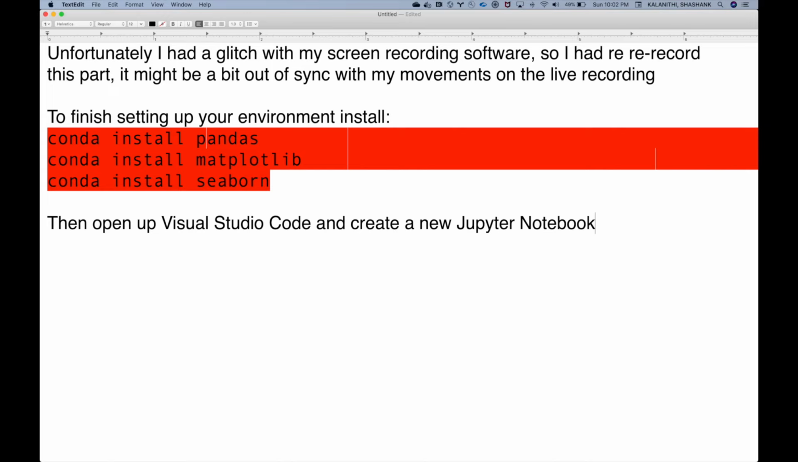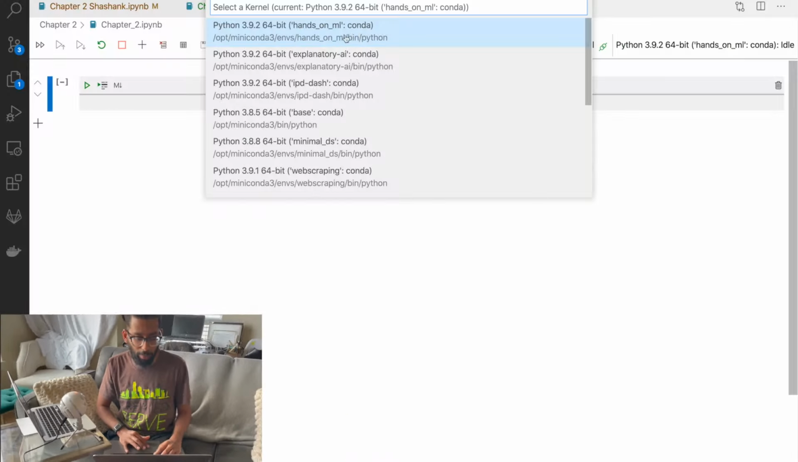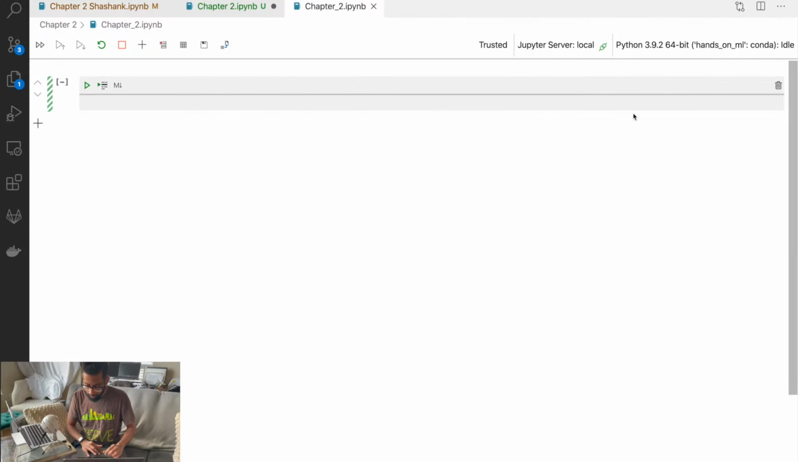This might take a moment. Hands-on ML, there we go. If anyone knows a better way to do that, let me know. Usually I just quit once or twice and it'll show up eventually. All right, so now we're in the hands-on ML library that we created earlier.